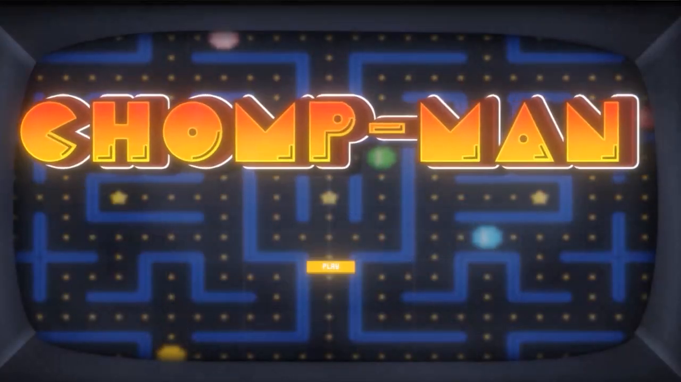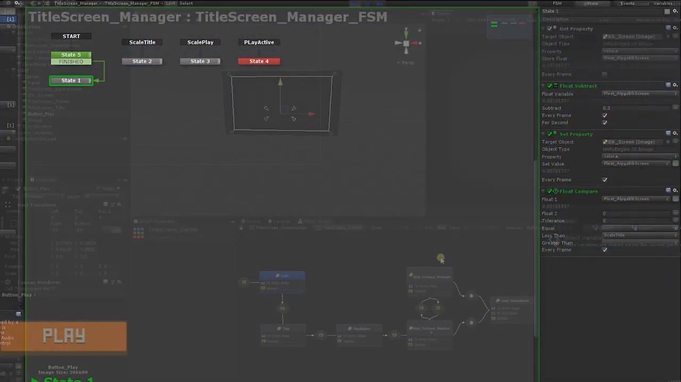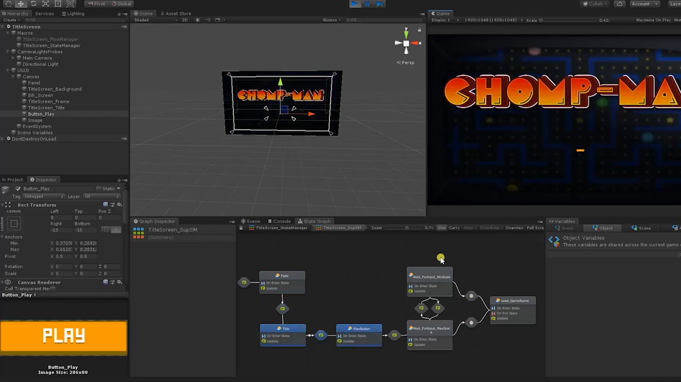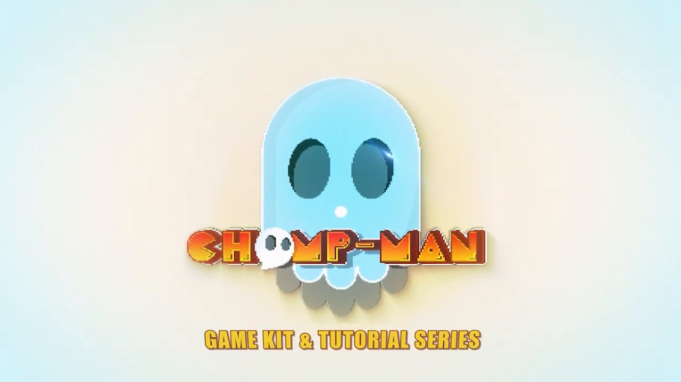Despite which visual scripting tool you decide to use, Playmaker or Bolt, we plan to support both products going forward. And while we can't guarantee every series will have both a Playmaker and Bolt set of videos, we'll definitely try our best to do it as often as possible.